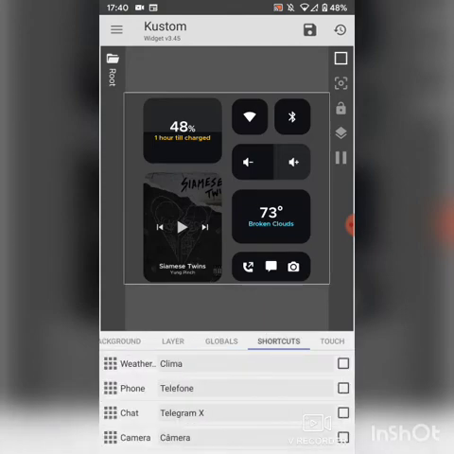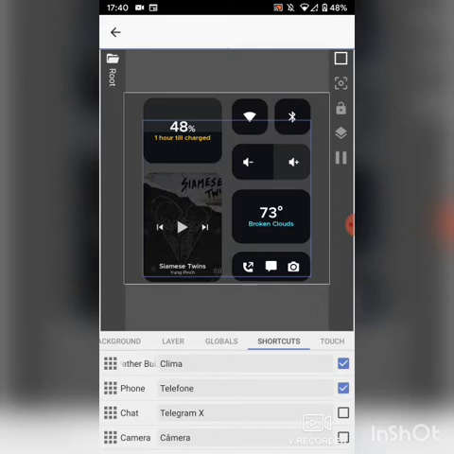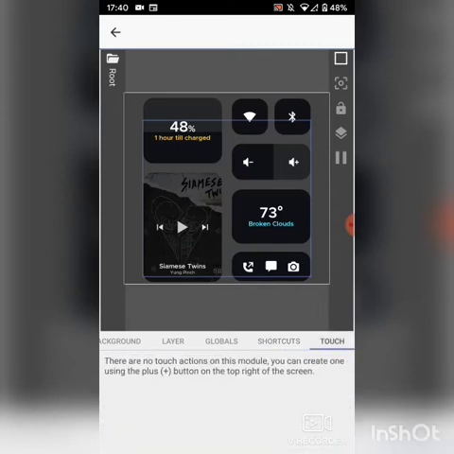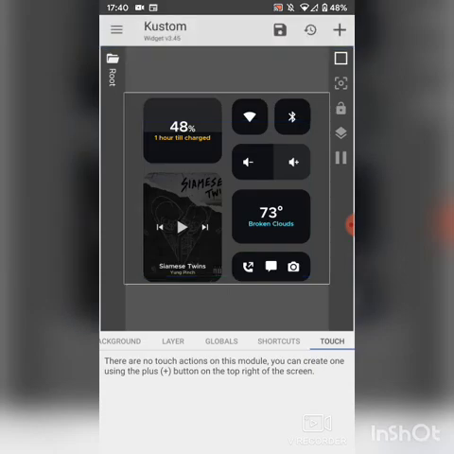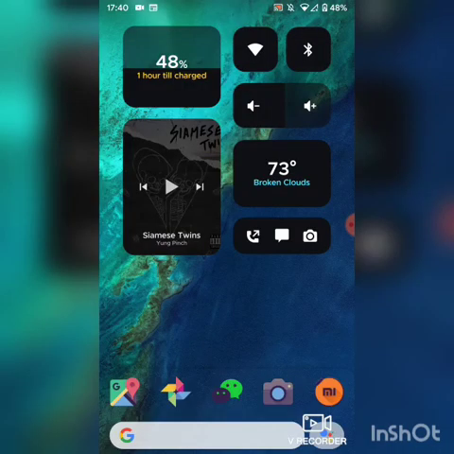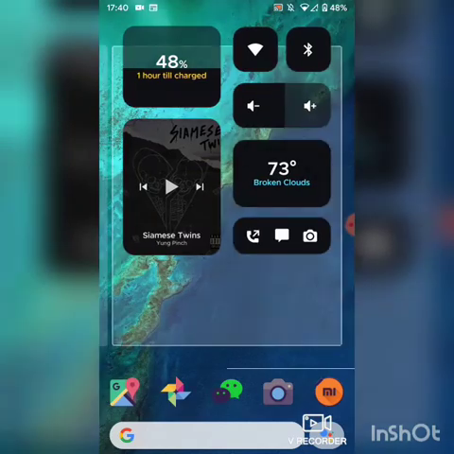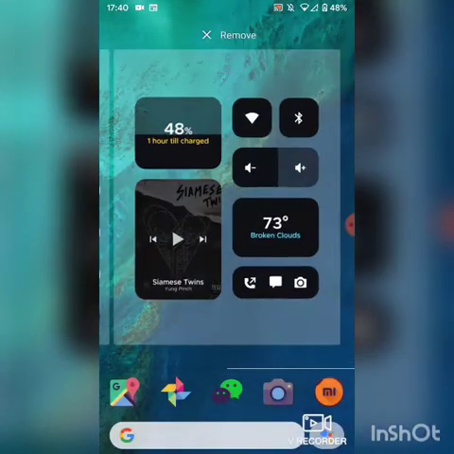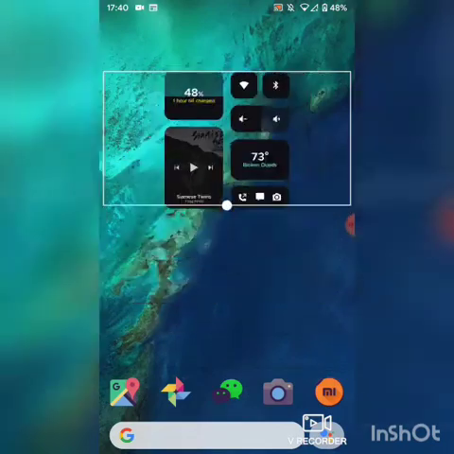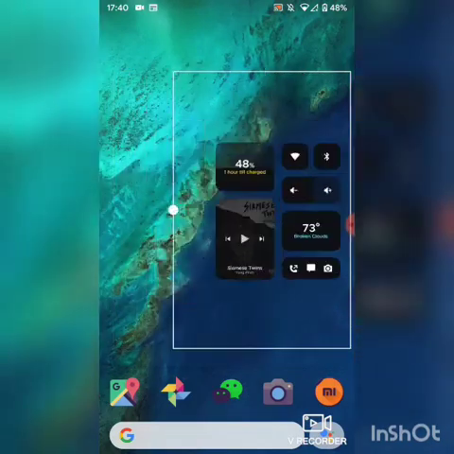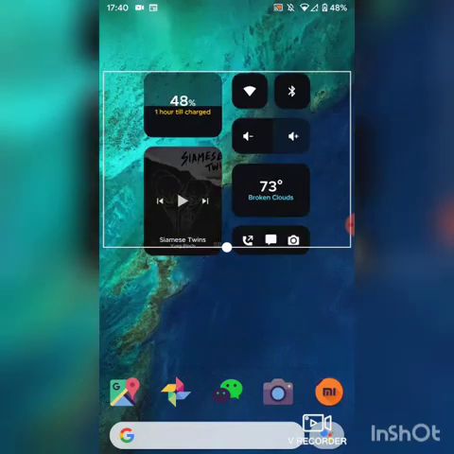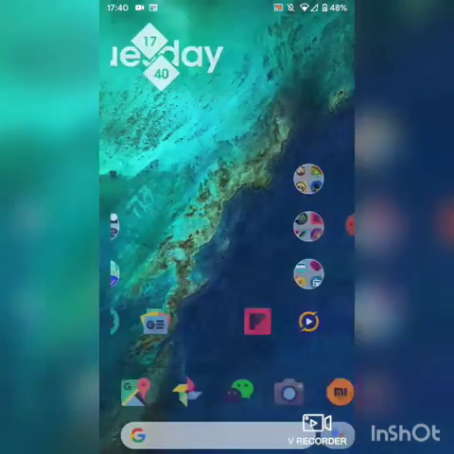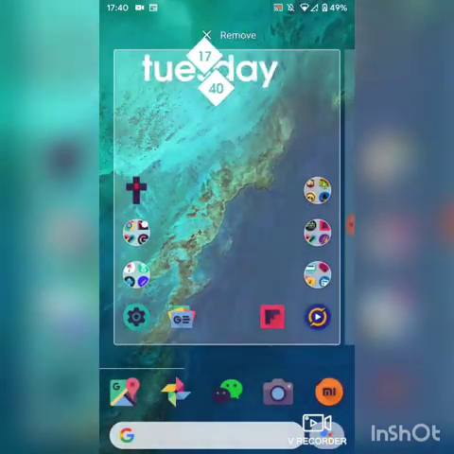Shortcuts, it'll open weather, it'll open phone, chat, camera, and then go back, save, and now there it is. And then you can resize it, either side, and then yeah, that's it. This is another custom widget.